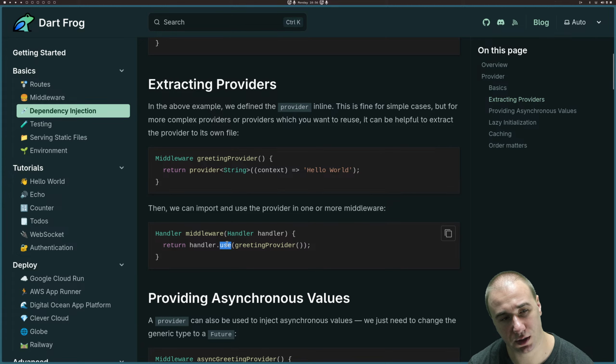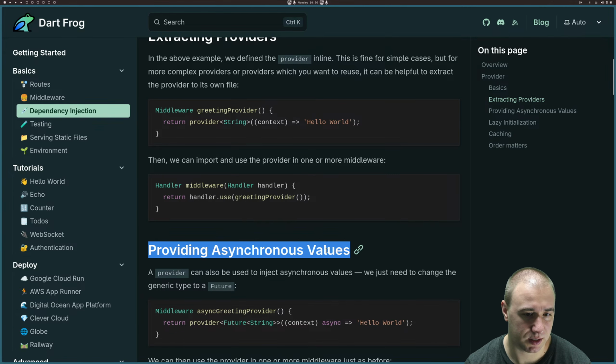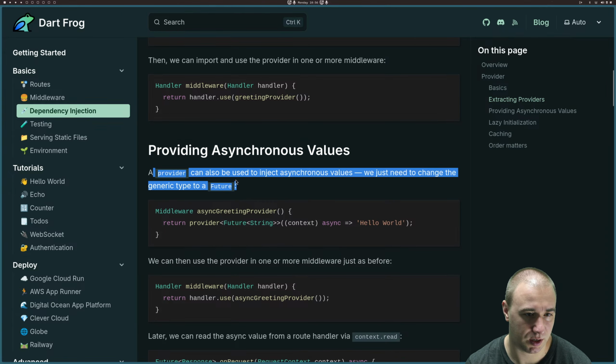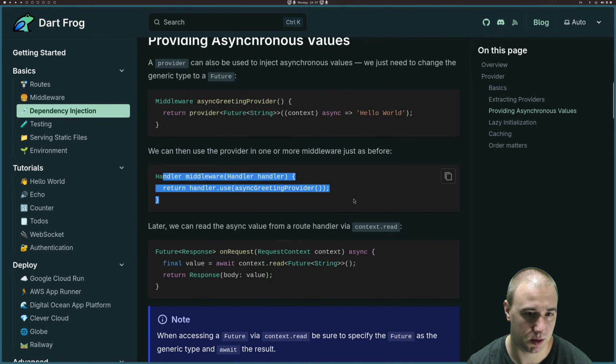Oh, so use can also accept a middleware besides just a handler. This thing is so confusing. Providing asynchronous values. A provider can also be used to inject asynchronous values. We just need to change the generic type to future. It's Provider<Future<String>>. Okay, we can then use the provider in one or more middleware just as before, right?